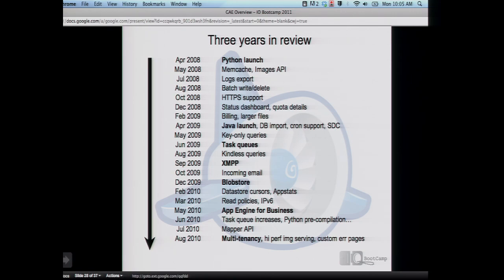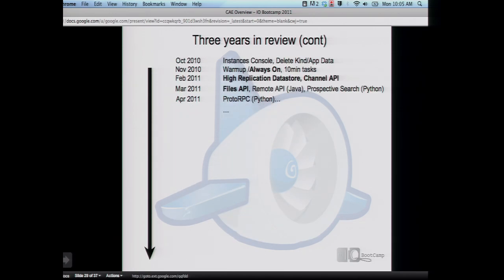Data store cursors. We announced App Engine for Business back last May. Multi-tenancy, high performance image serving. So obviously, I'm not going to read every feature, but the main point here is that, as you can see, over time, we continuously add new features and services. And so in that sense, what App Engine is today is not going to be the App Engine of, say, 6 months from now or a year from now. It's just going to be a continued set of features that you can take advantage of down the road.